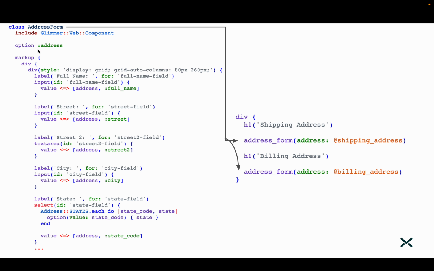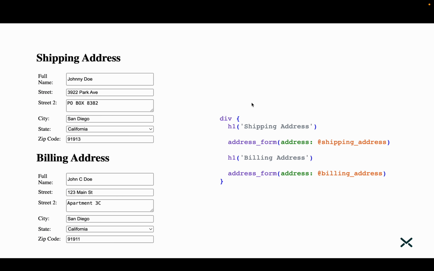And then if it takes here an option of an address, it means I can pass it an attribute of address here. And that's it. I was just able to reuse the address form twice and pass it different models, a shipping address and a billing address. So again, the code is amazing, so little code, and it does everything I want as far as data management automatically, using observers and data binding behind the scenes.